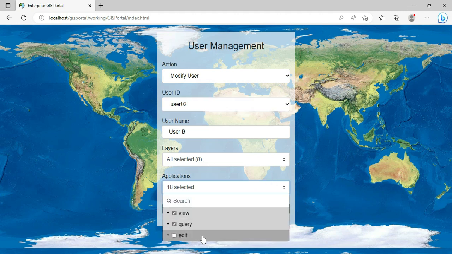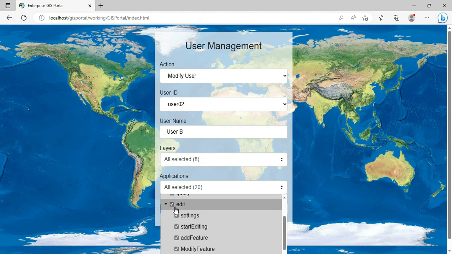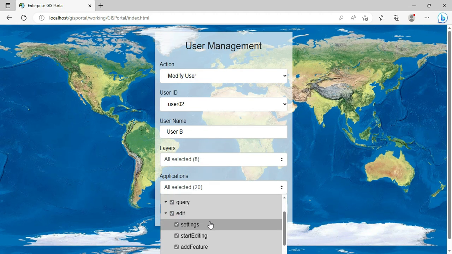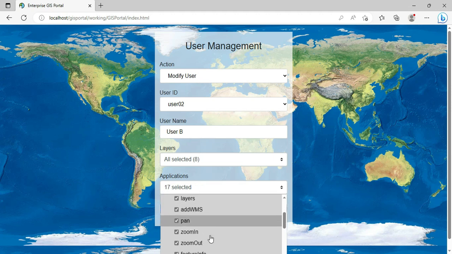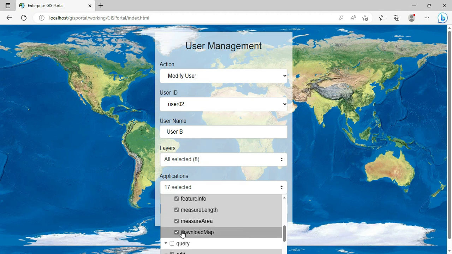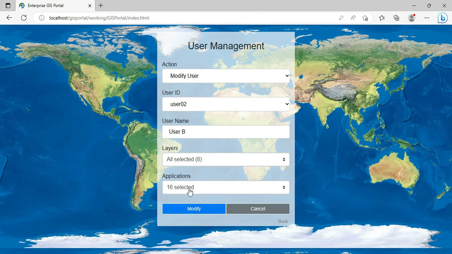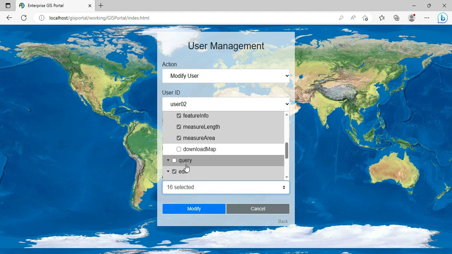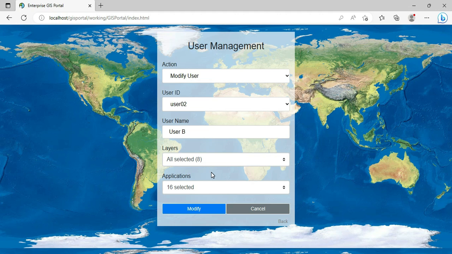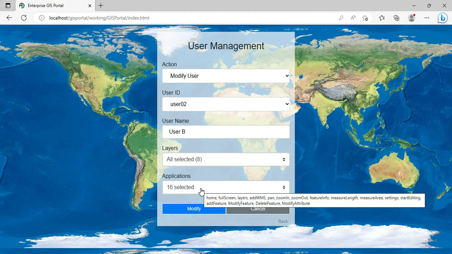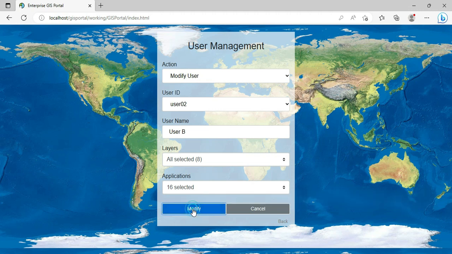So you can see over here editing, it is having limited functionality. Now I can give all the editing rights, or I can remove query functionality. From view I can remove some of the functionality. Say if I remove download map functionality, so I can configure the user as per my requirements. I have removed query and download map. And now, query means attribute query and spatial query will not be available. User will have all the editing rights and user will not have download map functionality. Now I click modify feature, user has been modified.